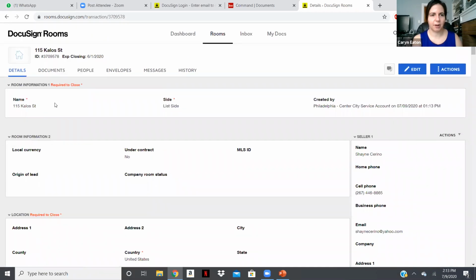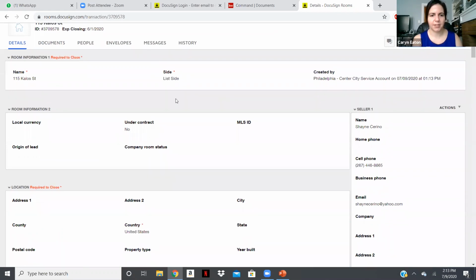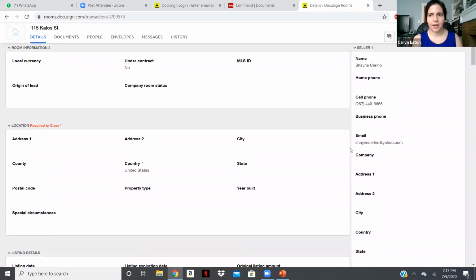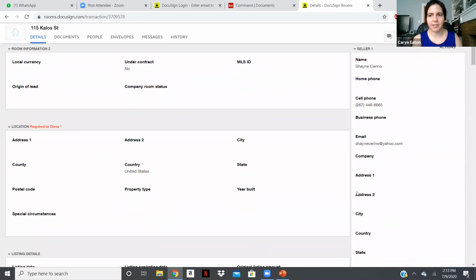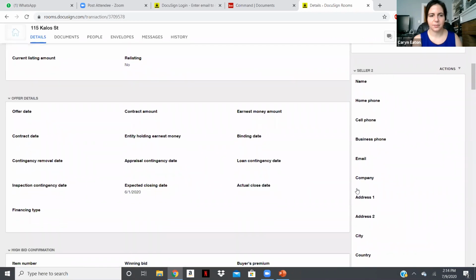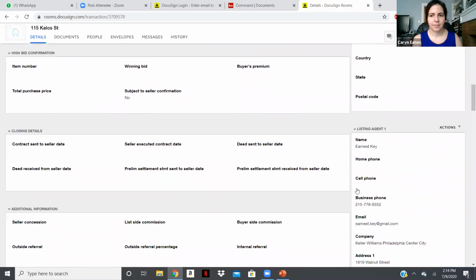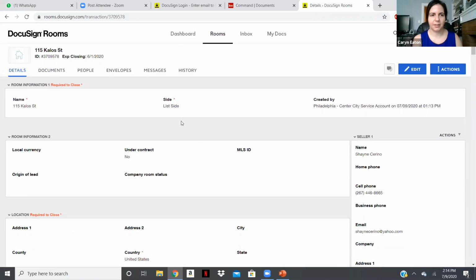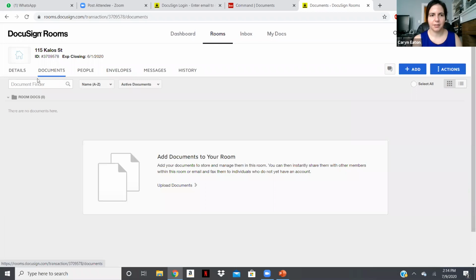This has details that are automatically populated from Command, including expected closing, which side of the transaction we're on, and other information that's imported. This imports from your Command database, so you can keep track of your seller information. And you can also add in all of this information as well. But once you open this room up, you can take different actions to add to your profile here.